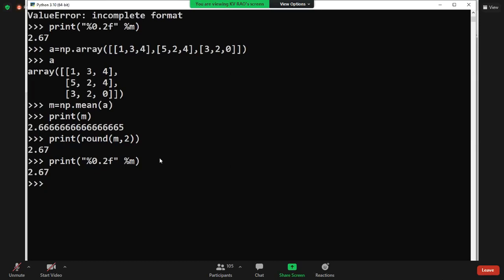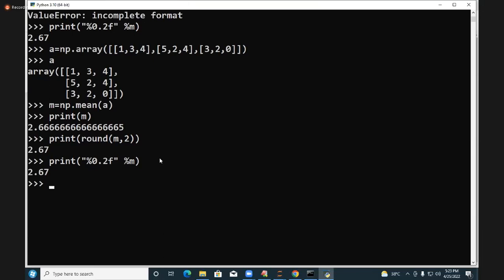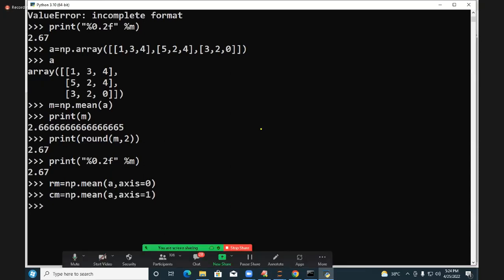Now I want to print row mean and column mean. What will you use? Come on, don't take much time. Row mean, RM is equal to np.mean of A comma axis is equal to 0. Axis equal to 0 means columns. Next, column mean, CM is equal to axis is equal to what? 1.